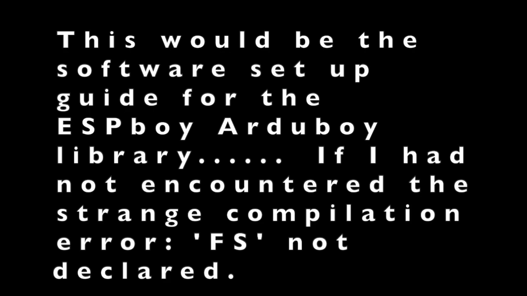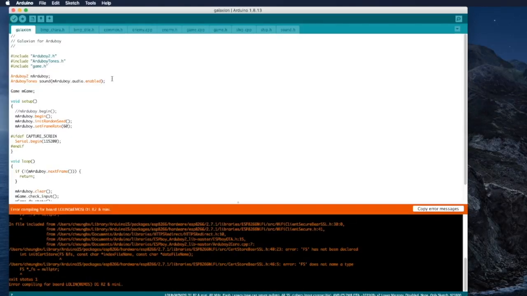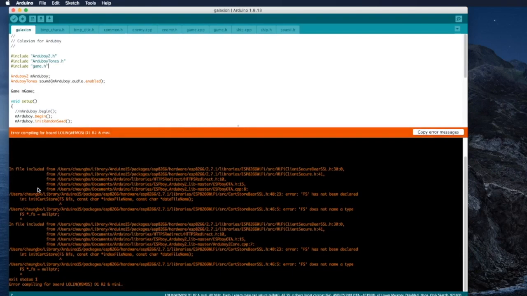Initially, I plan to create a guideline for people to set up ESP Boy library and get it compiled from start, from nothing. But I encountered this error of fs not declared. Fs is a variable in the Wi-Fi library of ESP8266, so it's installed as part of the board manager in Arduino IDE. It's a core library that comes with the hardware package of ESP8266, built by the community of the ESP8266. I don't know what happened.